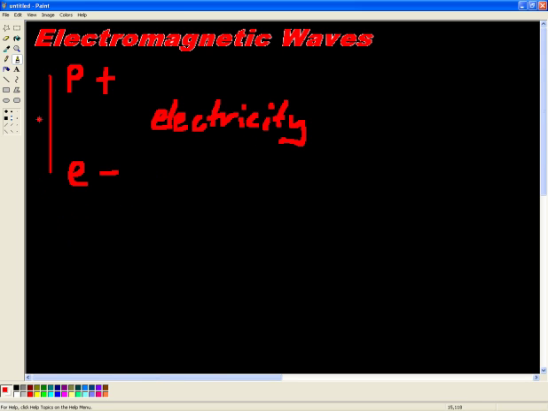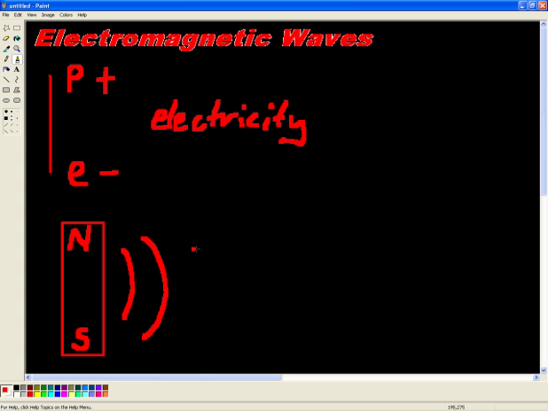Now, magnets, it's a different matter. A magnet, let's draw a magnet, has a north and a south component, and it's this north and south component which produces a magnetic field. And this is called a magnetic field.